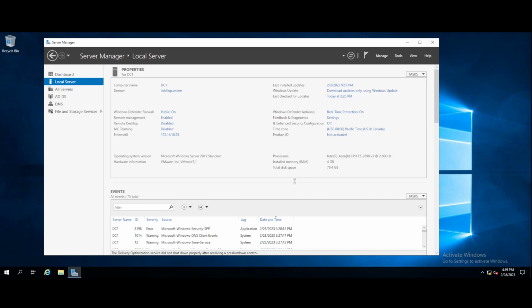Okay, in this video, we are going to install and configure DHCP server in Windows Server 2019. So DHCP, Dynamic Host Configuration Protocol, is a network protocol that allows a server to automatically assign IP address and other network settings to devices on a network. So installing a DHCP server on Windows Server 2019 can be useful if you want to manage the IP addresses and the network settings for a large number of devices. So in this video we are going to install and configure DHCP server.